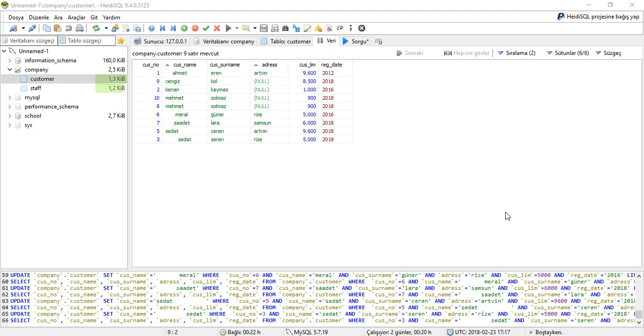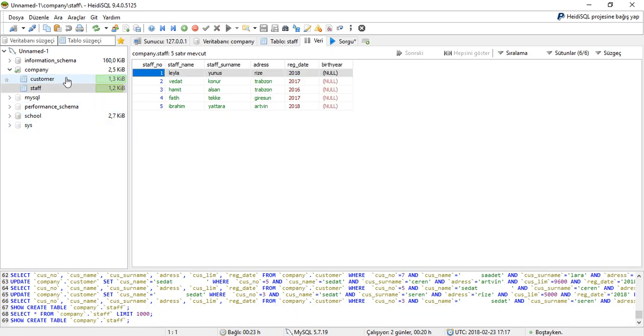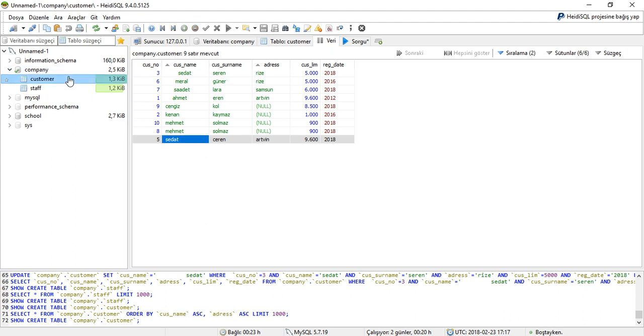Now I will teach you how we can use LTRIM, RTRIM, TRIM and POSITION commands in HeidiSQL. HeidiSQL is an open source application for Windows, and we can use it as a database tool. I created two tables under the company database. I will work on the customer table. The customer table has customer name, surname, address, credit limit, registration date and other columns, and I put in its entries.